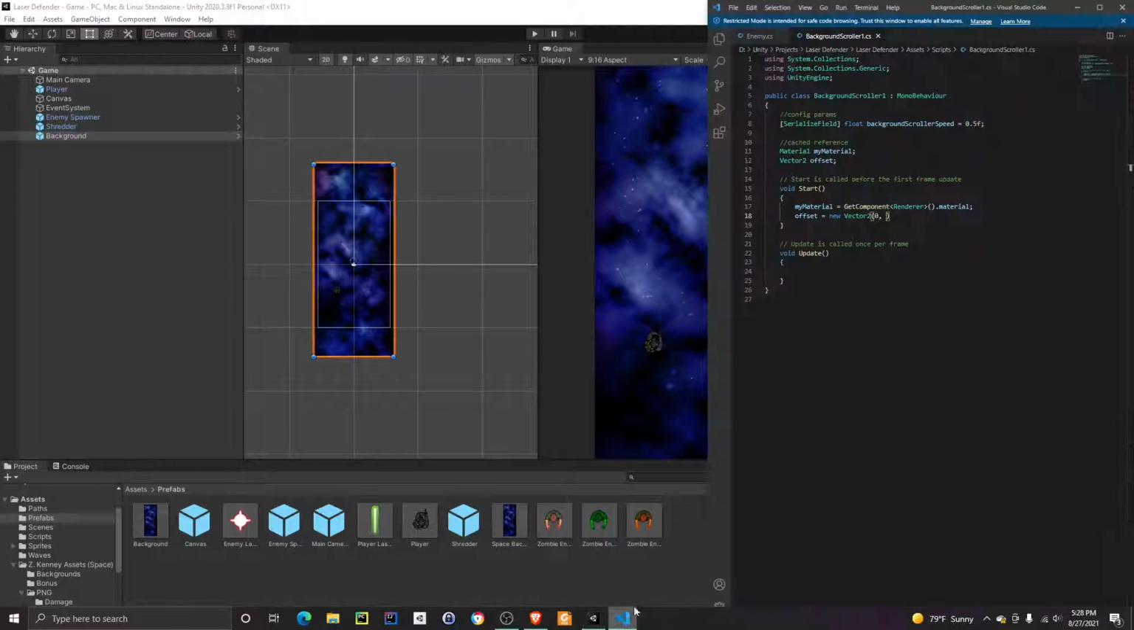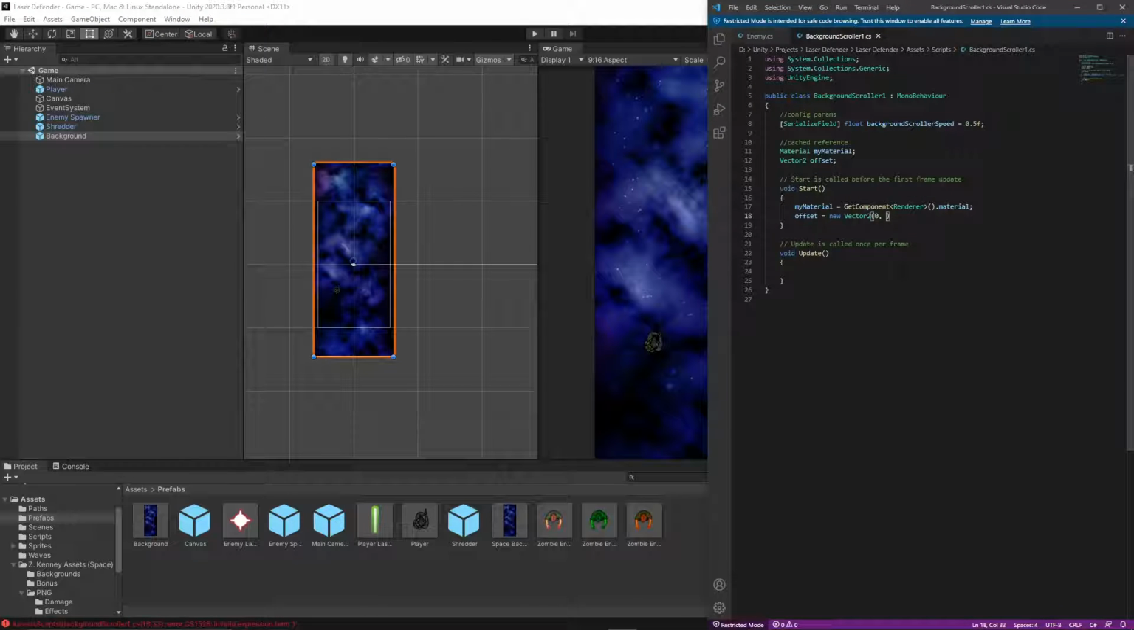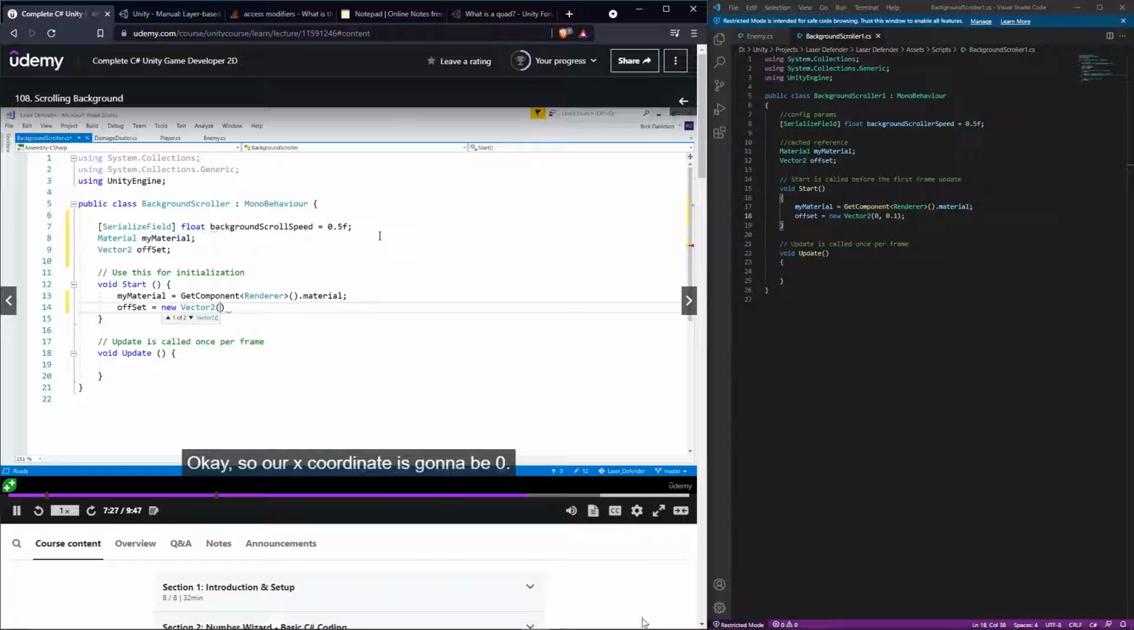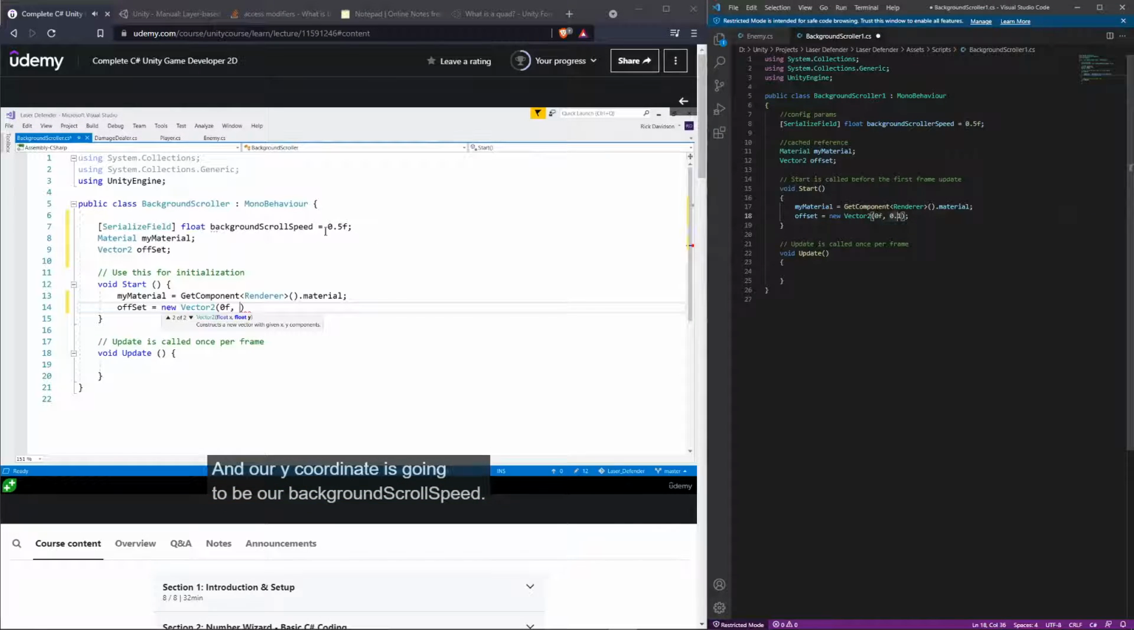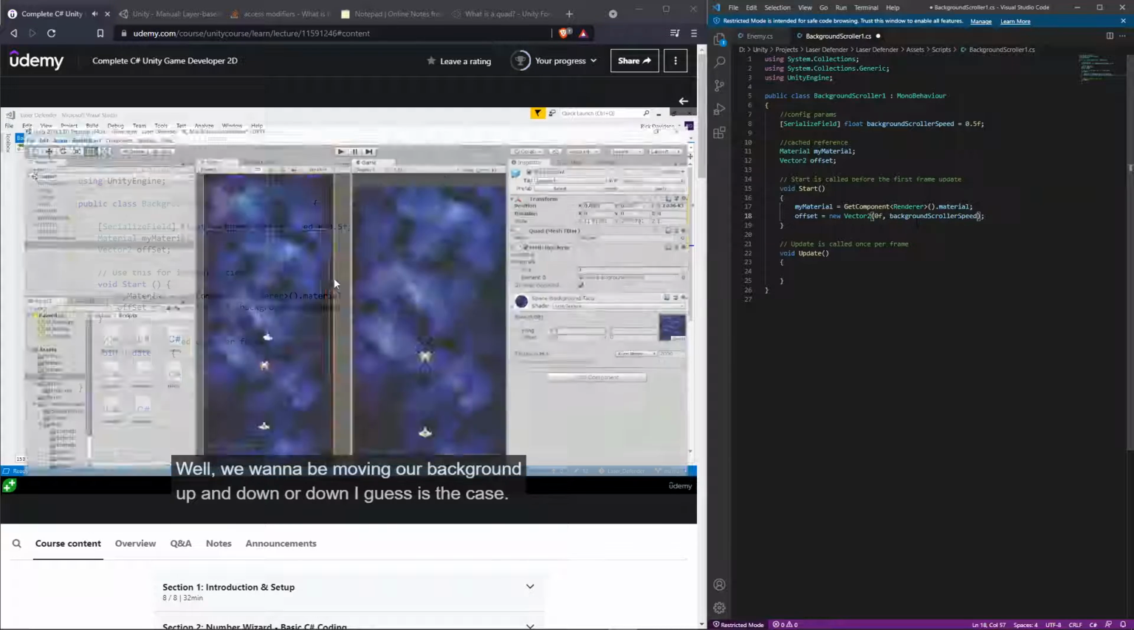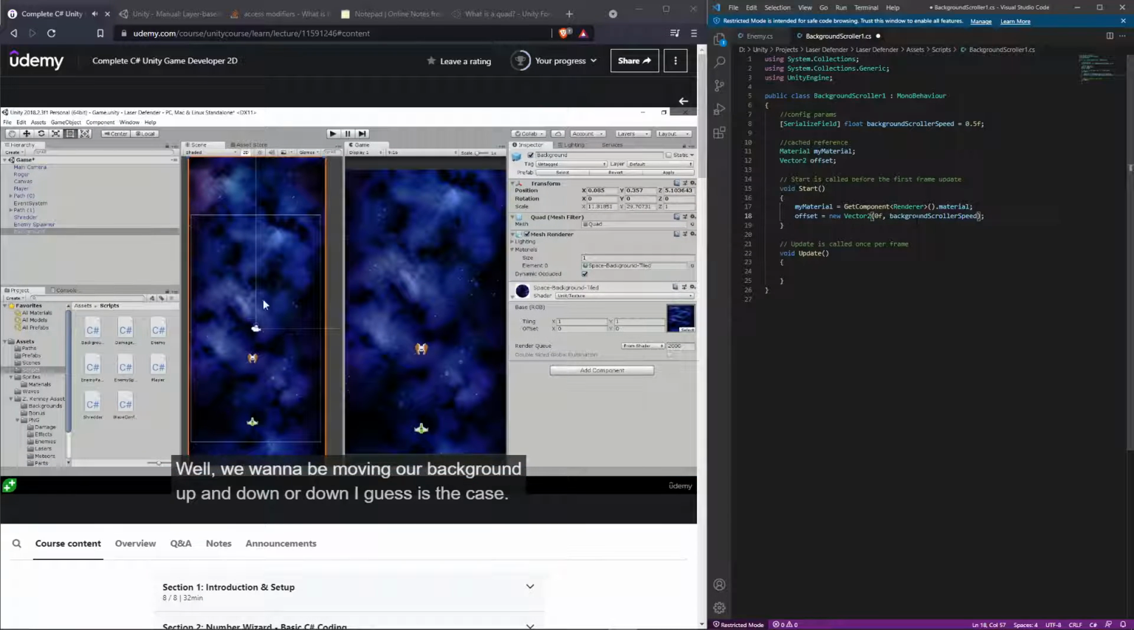But we can always put like 0.1, or we can make a variable called. I already did create an offset. I wonder why it's not a serialized field, but for now we can say like 0.1, maybe, 0f. Right, that makes sense. That makes sense.